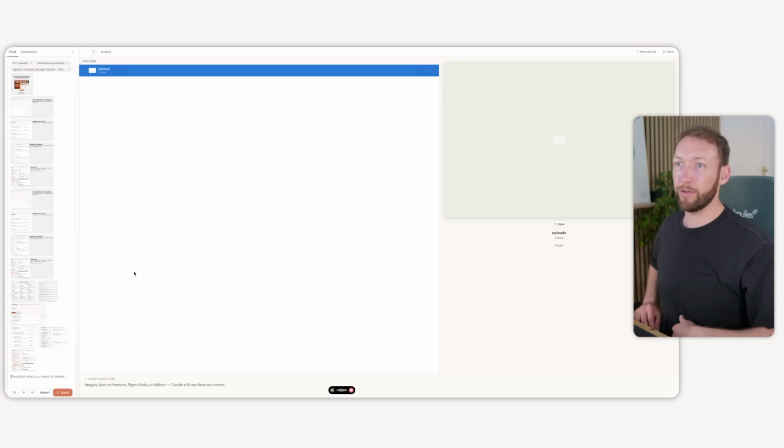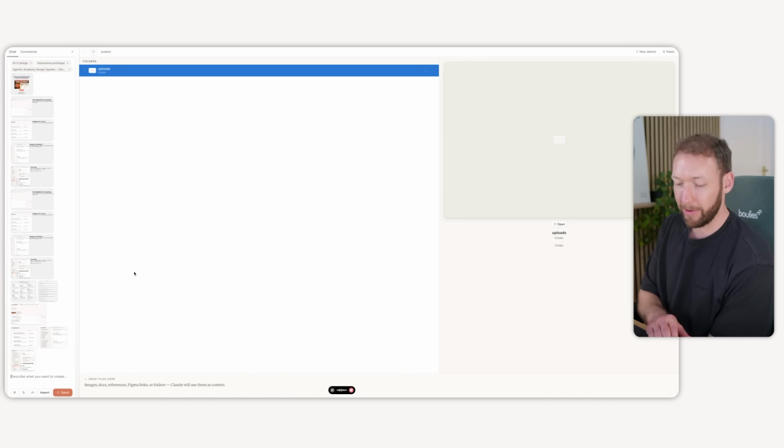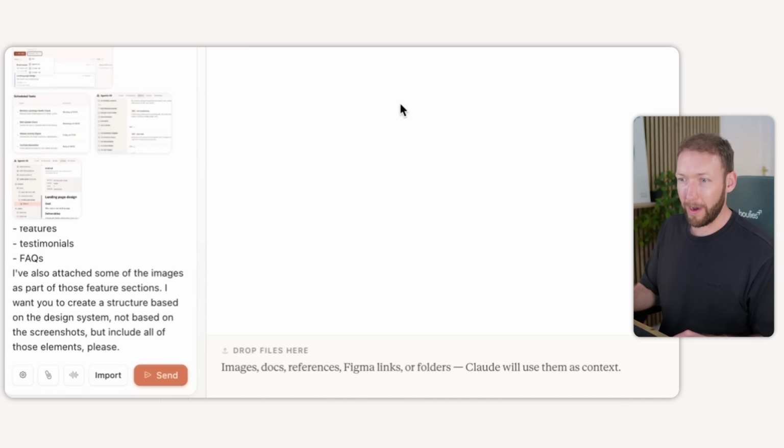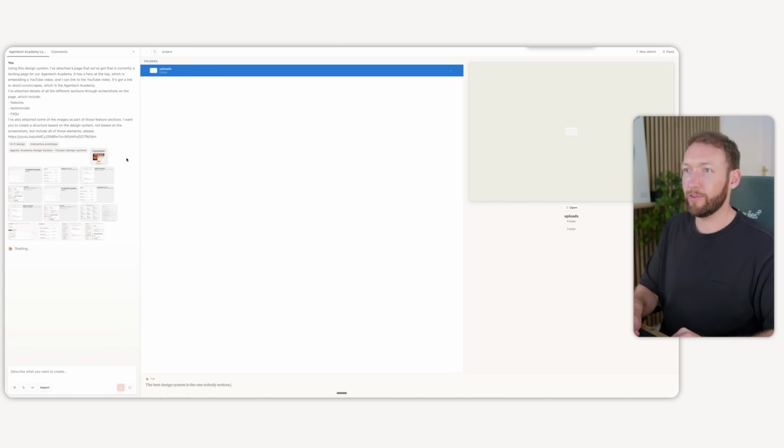I've attached details of all the different sections through screenshots on the page. It includes features, it includes testimonials, and it includes FAQs. I've also attached some of the images as part of those feature sections. I want you to create a structure based on the design system, not based on the screenshots, but include all of those elements, please. And again, we're having to zoom out a little bit, but let's check we're happy with that. And now hopefully we've given it enough context to actually plan this out in detail.